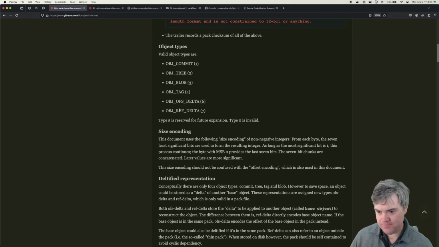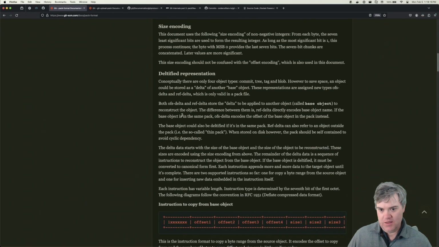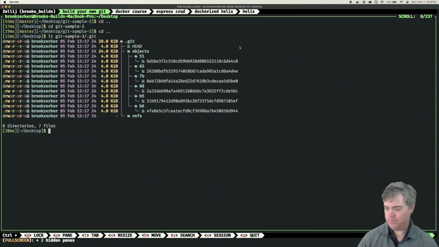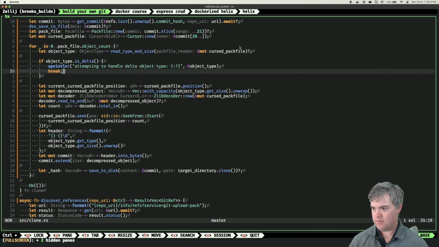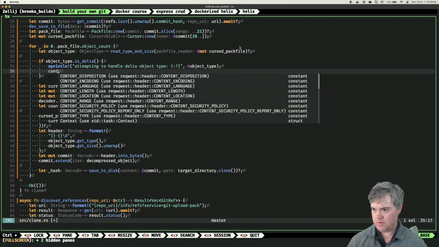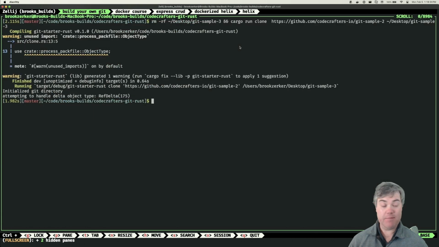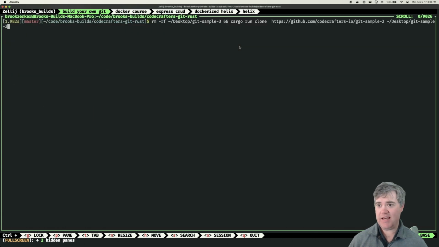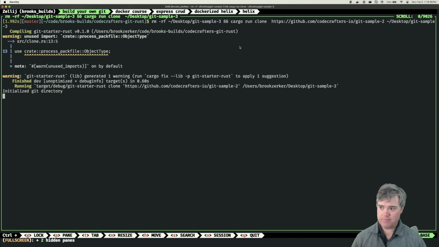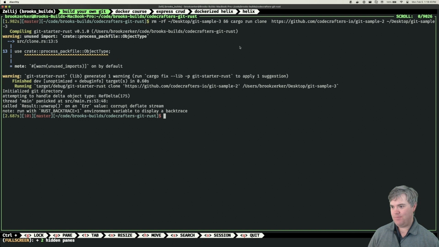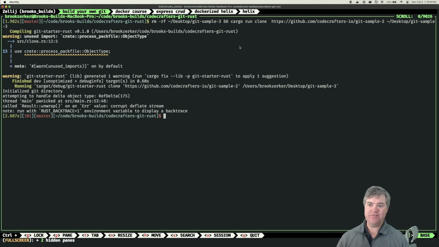So ref delta. Conceptually, there are only 4 object types. Can you do continue instead of break now? We could try, yeah. Let's try it. I'm betting that no. I'm thinking that it will still crash, but maybe not. Yeah, okay. Panicked, okay. Corrupt deflate stream.